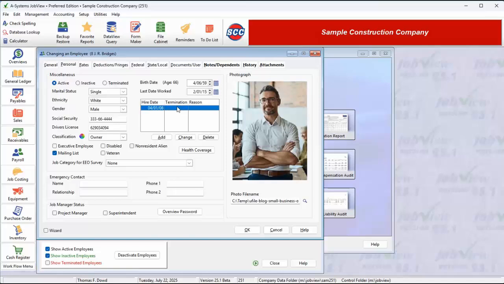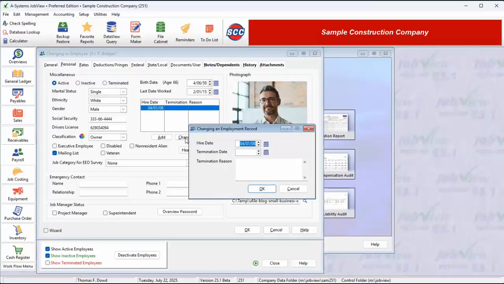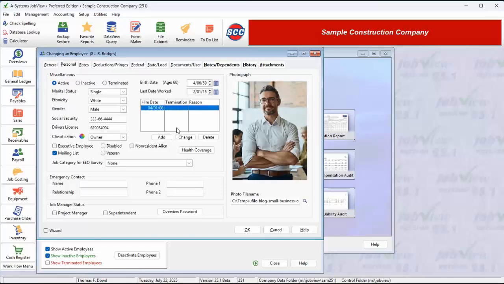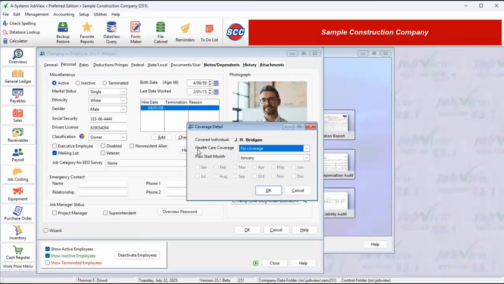Here you can enter one or more hire and termination dates. Click the Add button and indicate when the employee was hired. If they were subsequently terminated, enter the termination date and the reason. You can add multiple hire and termination dates if necessary. The Health Coverage button allows you to provide health insurance coverage information for the employee. This information will be used in printing Forms 1094 and 1095 for the Affordable Care Act.